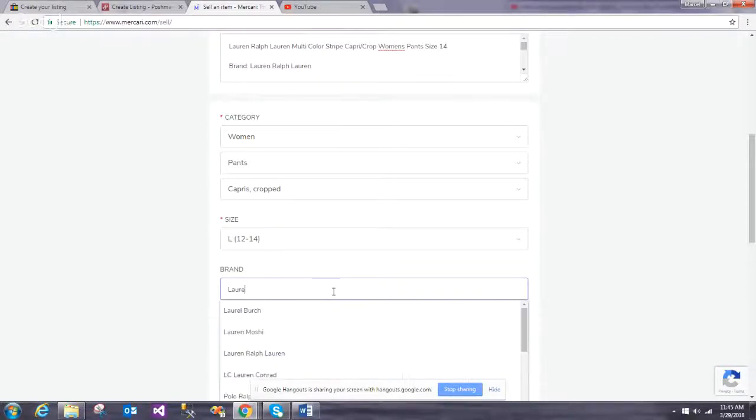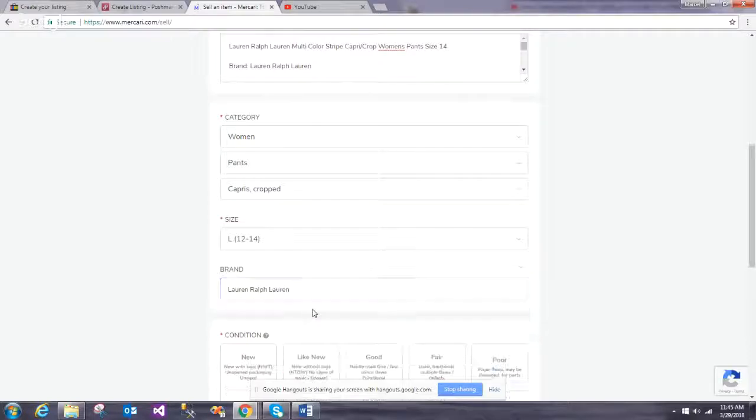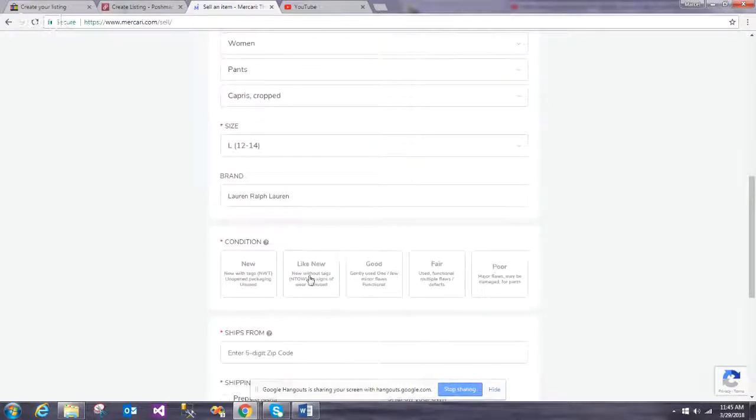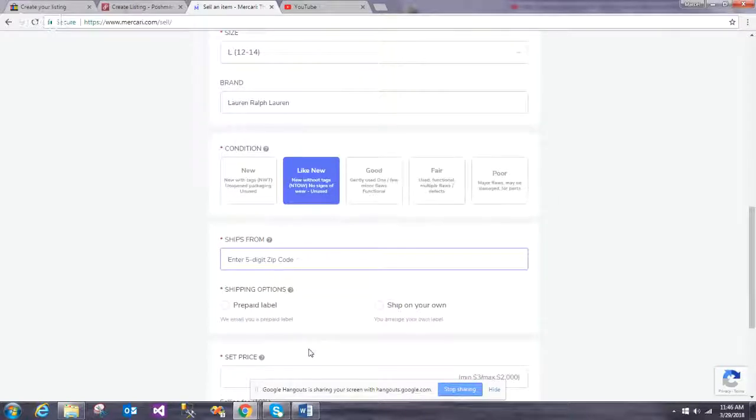And then Lauren. And sometimes they'll pop up, which is really good. I like those. And then either the new one, like if you have with tags, or like new, which has no signs of wear. These are like new. I don't think they've ever been worn. They just have no tags on them. So what you'll do, and then you can go in here, and then where's it being shipped from?